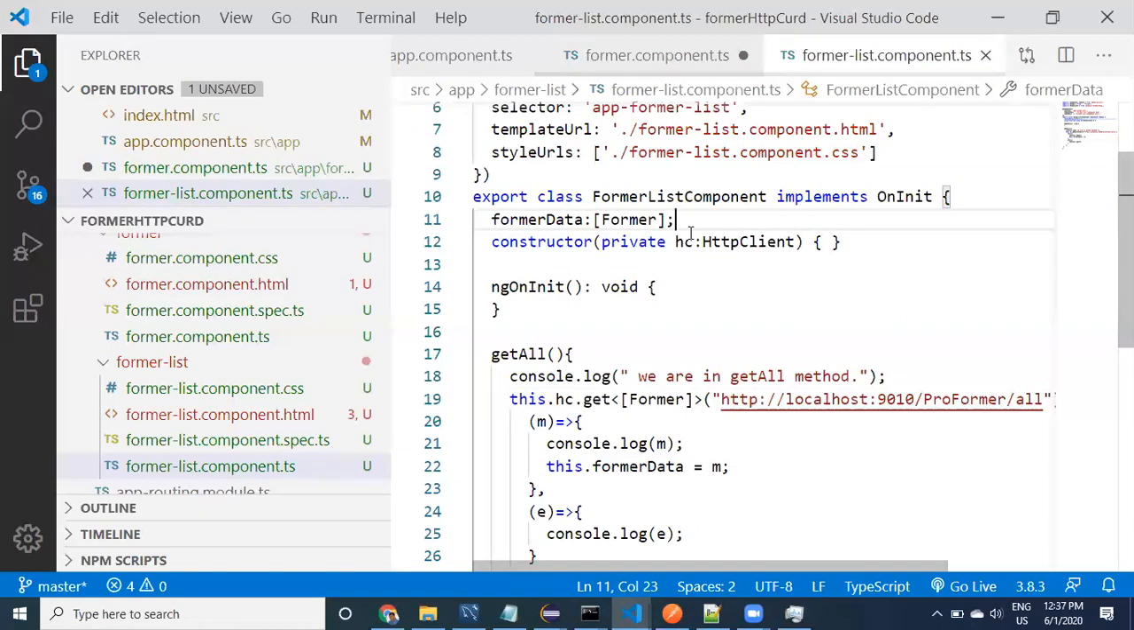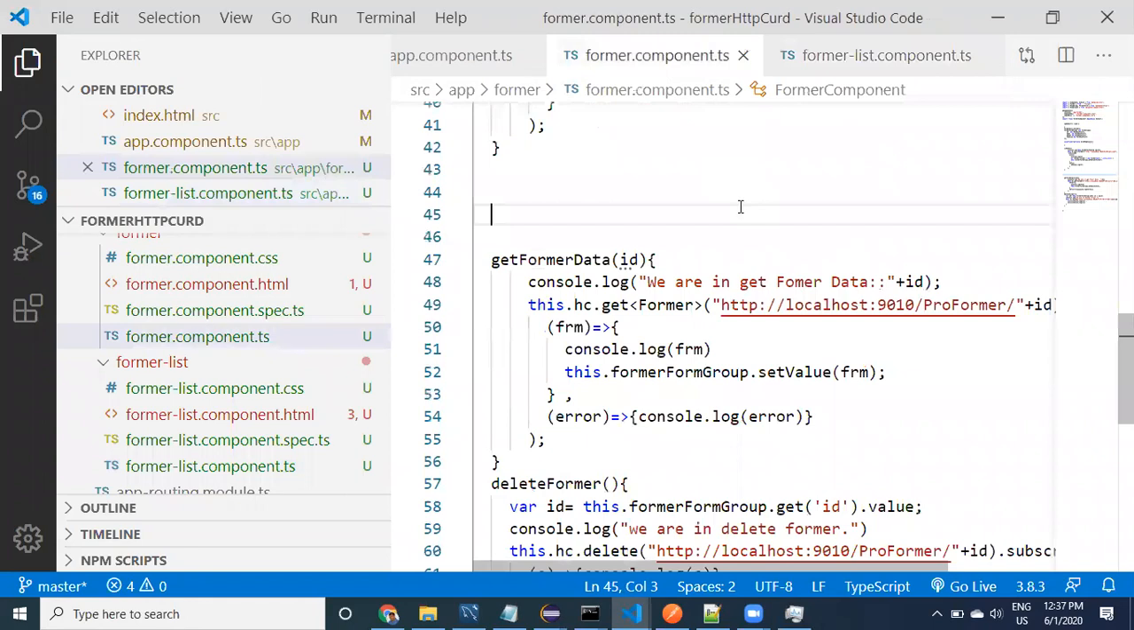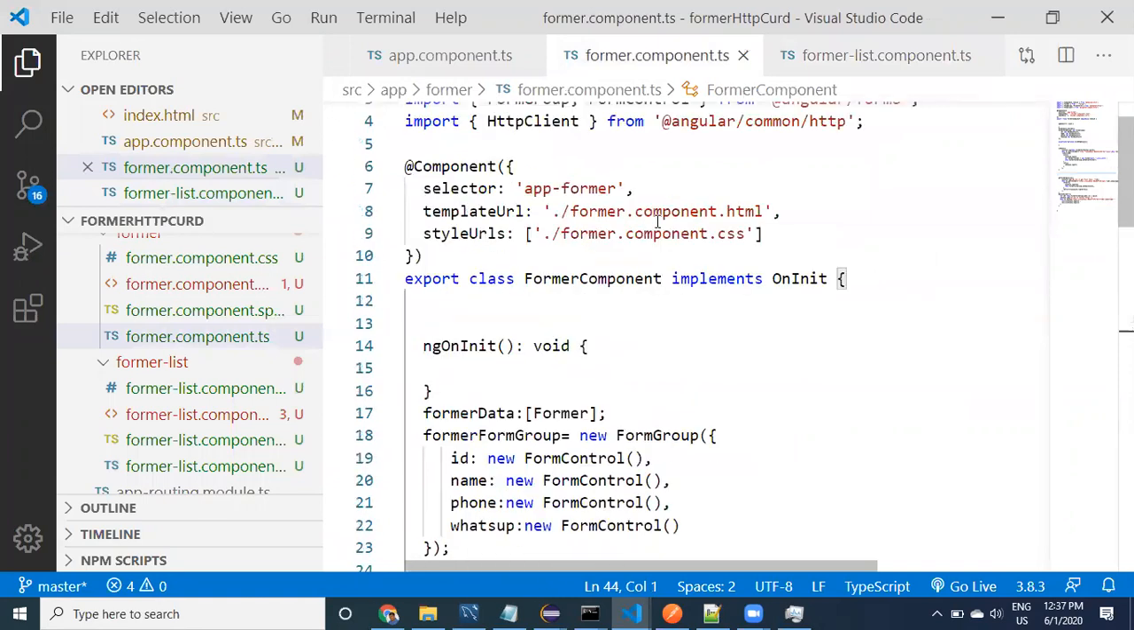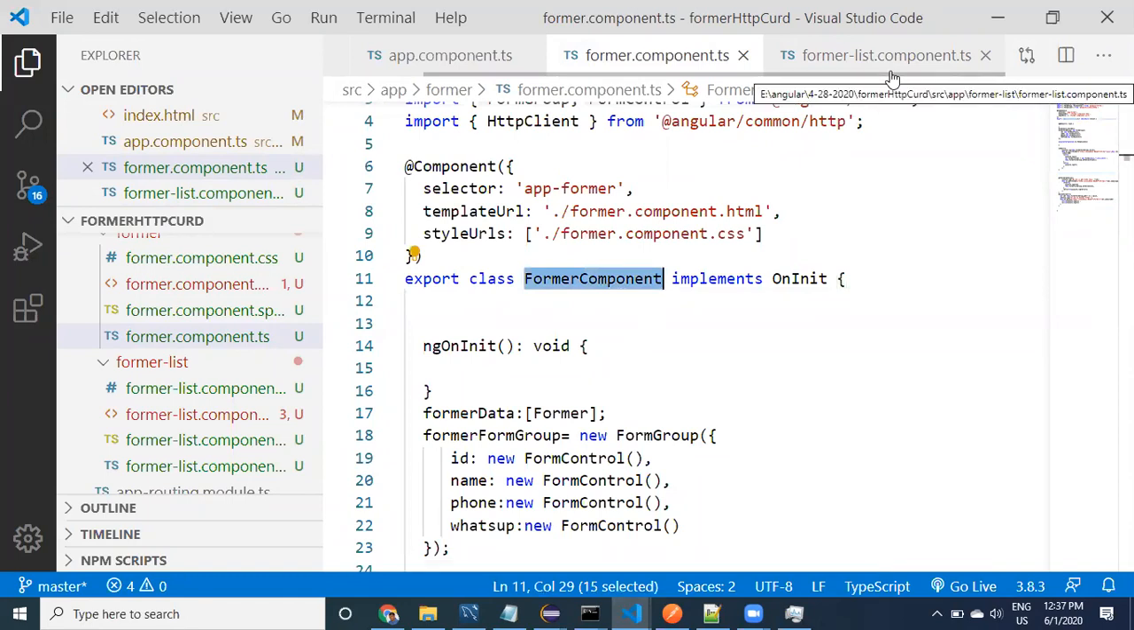Okay, guys, fine, that's fine. It is not yet completed. I'm just trying to divide this code. See here, if I click on farmer list, I have two components right now. One is the farmer component, another is the farmer list component.